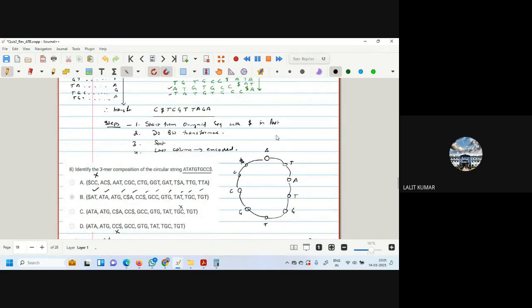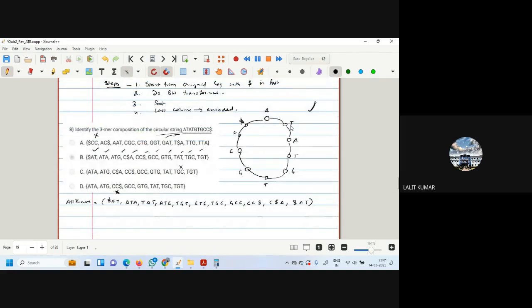And the last question of week 6 was that there is a circular string. So circular string is like this. What you do, you just make the 3-mers in this, and you find out which is not there. For example, this $CC is not there. CC dollar is there. So there is something which is missing. So you make all the k-mers, and then you can check and find which are not available. Is this okay?